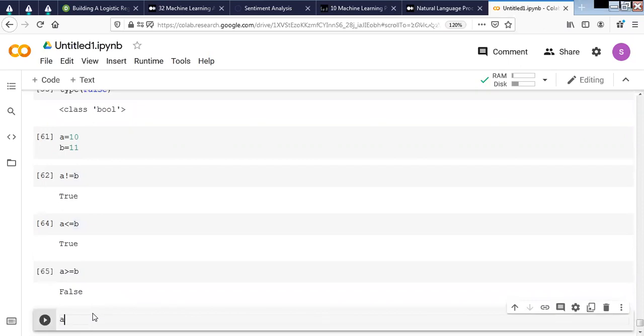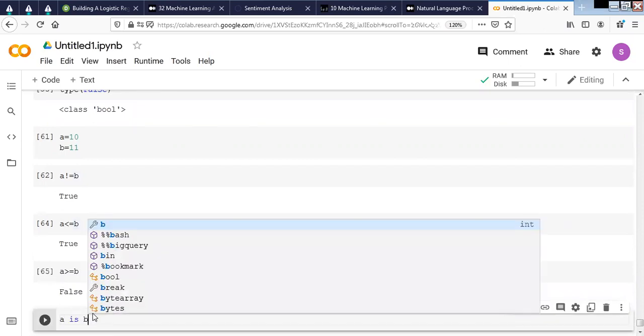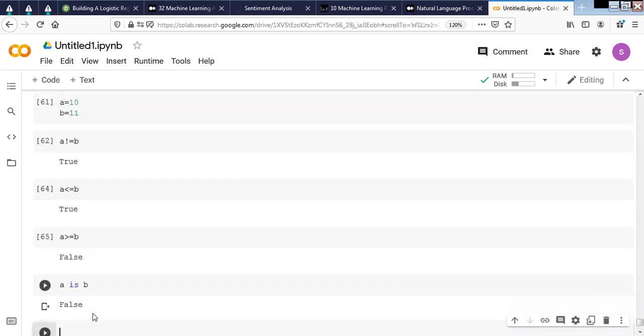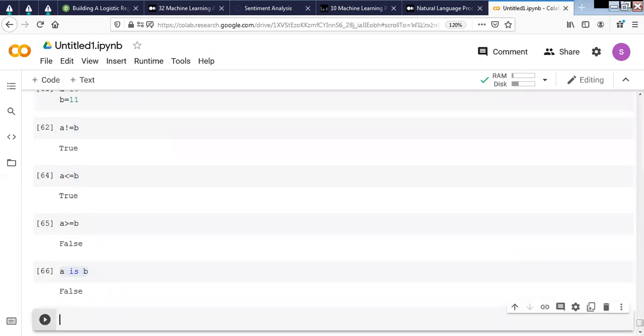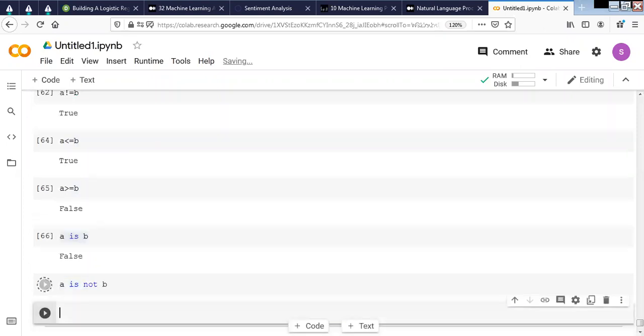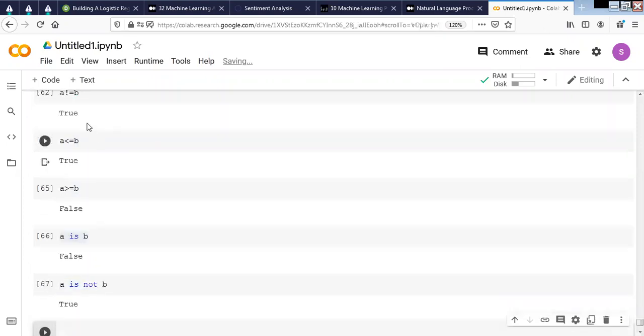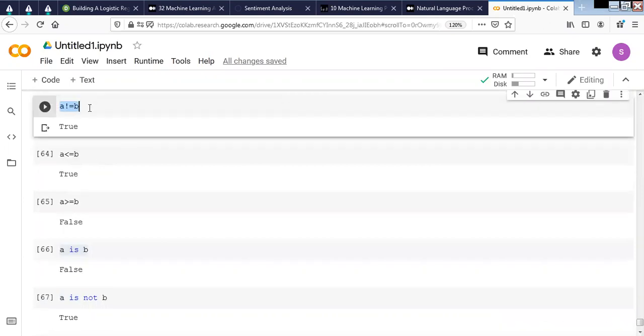Now A is B, I'm going to check. False, because A and B are not the same object. This one works the same as A double equals to B. And A is not B. This one works the same as A not equal to B.